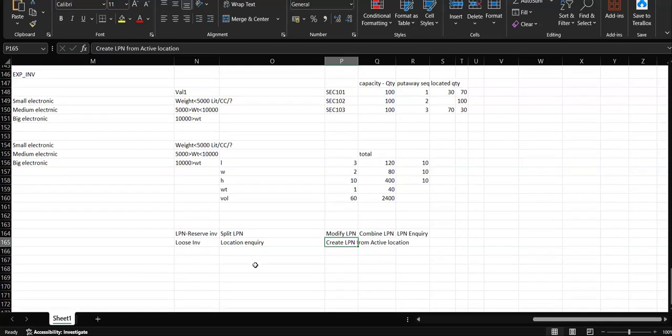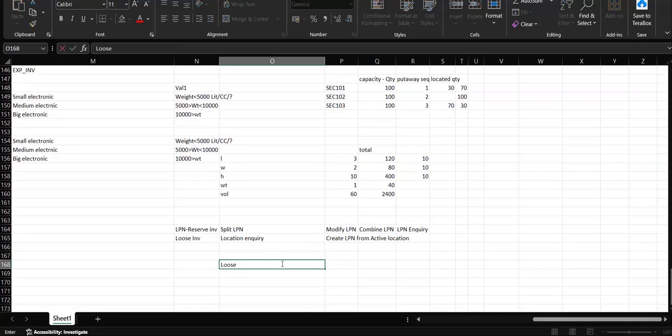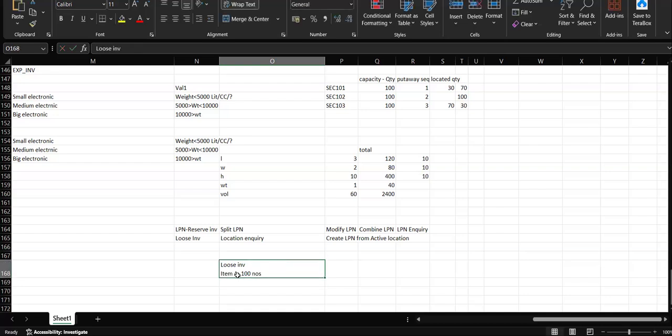Let's say I have, for this process, I'm giving an example. I have loose quantity for item A. Let's say 100 numbers for item A in location AC101. This is an active location.